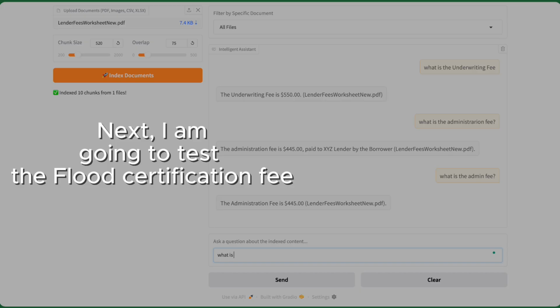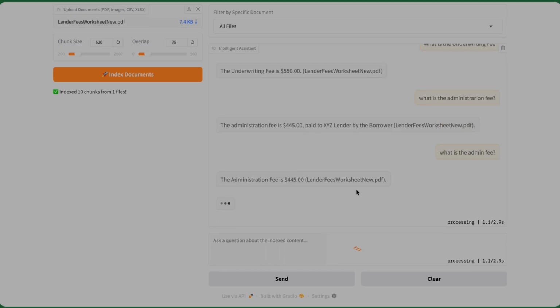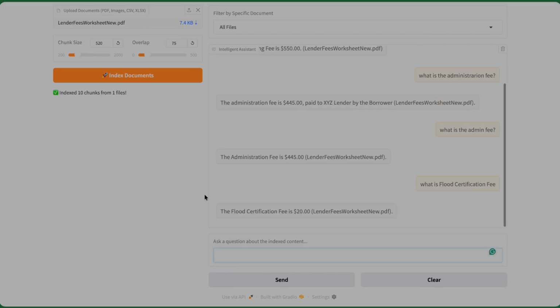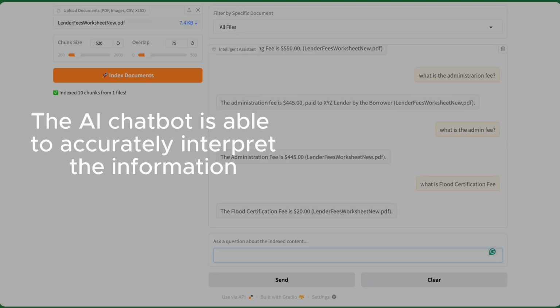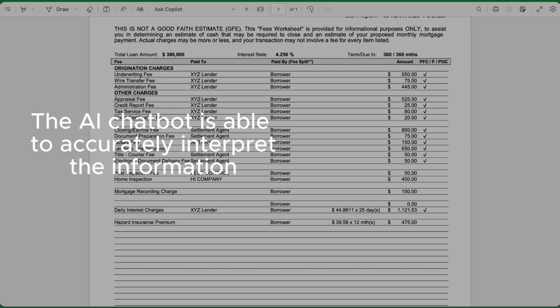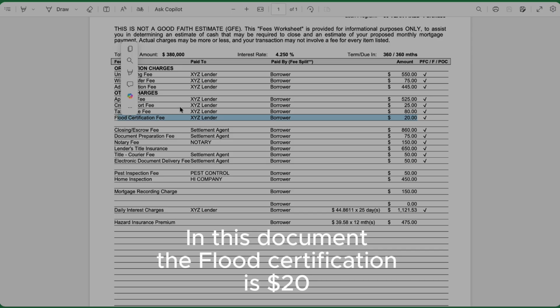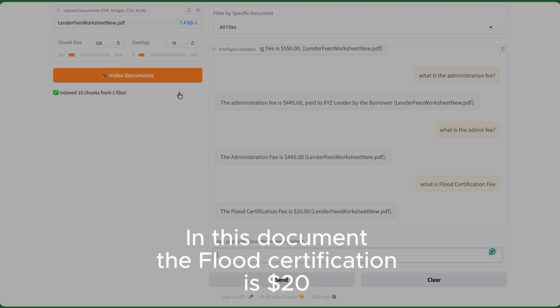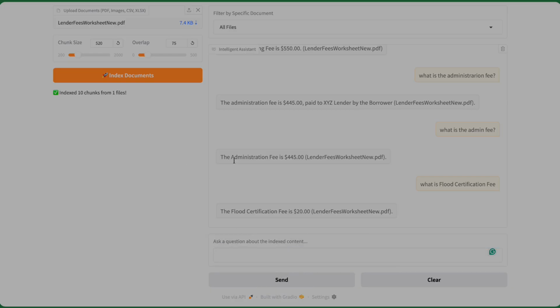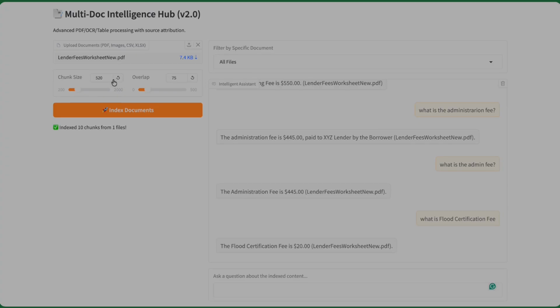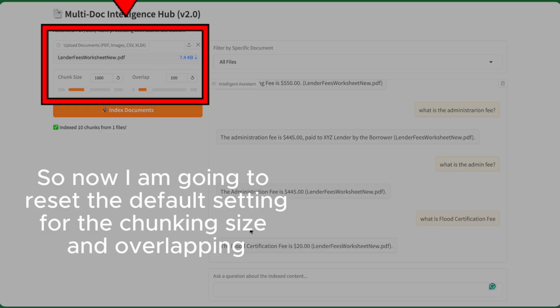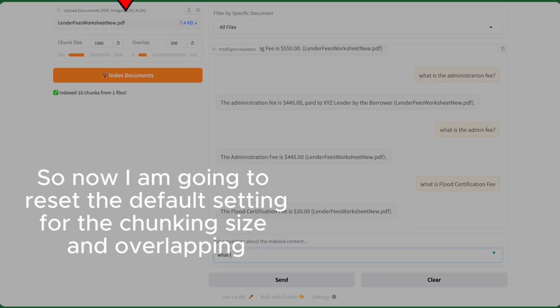Next, I am going to test the flood certification fee. The AI chatbot is able to accurately interpret the information. In this document, the flood certification is $20. So now I am going to reset the default setting for the chunking size and overlapping.